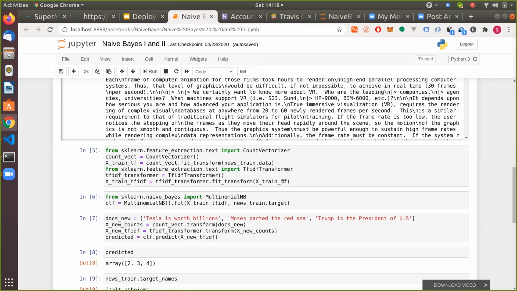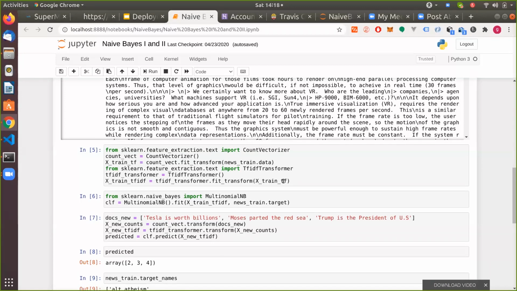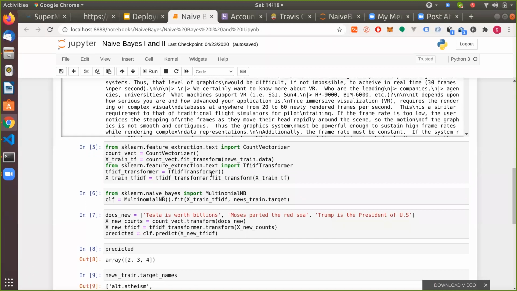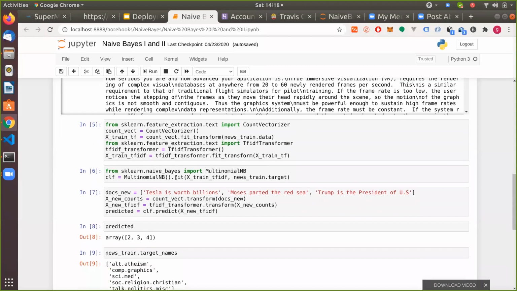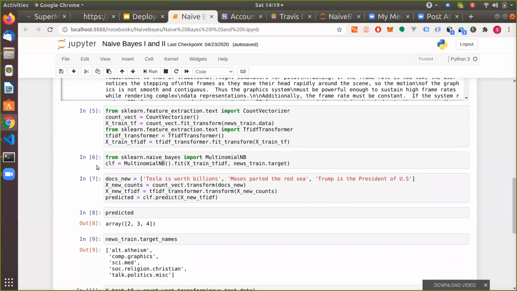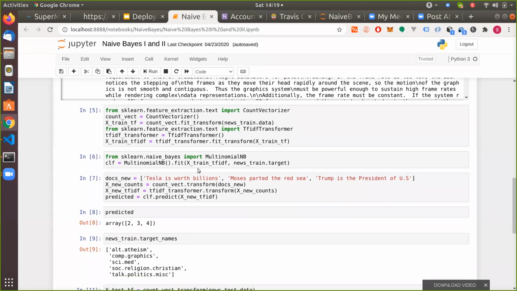So what TF-IDF basically does is to pick the result from the CountVectorizer and assign weights to this text. Right. Now let's continue. So that has been done in cell 5, and the transformations have been done. After the transformations, we are going to use naive Bayes as our classifier.